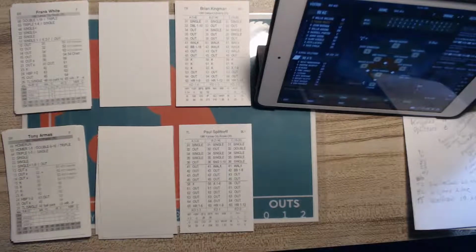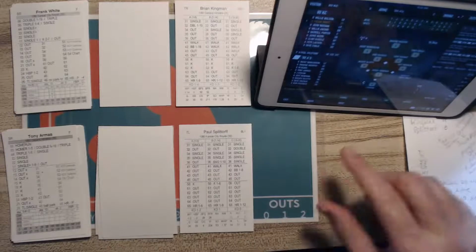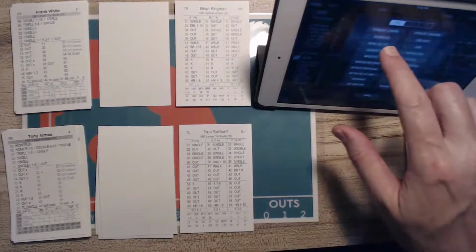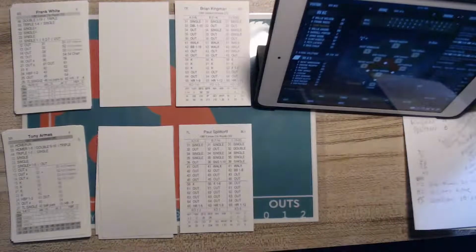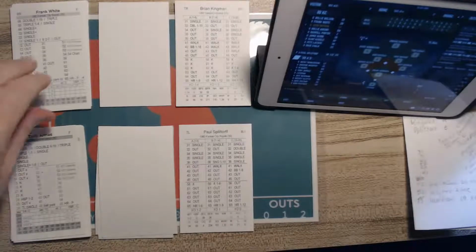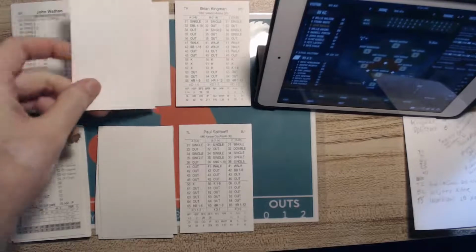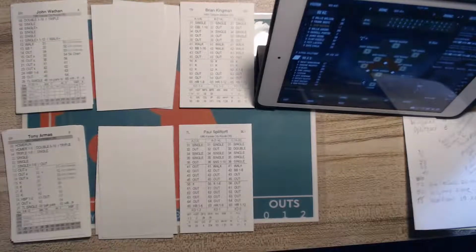Frank White's 2 for 3 today, he's got 2 singles. And the 7 is going to be a 34. 34 is a blank. We go to Brian Kingman, and that's going to be a fly ball to left field. Rickey Henderson makes the catch. That's 2 down. And here comes John Wathan, right-handed hitter. He's a left fielder today.